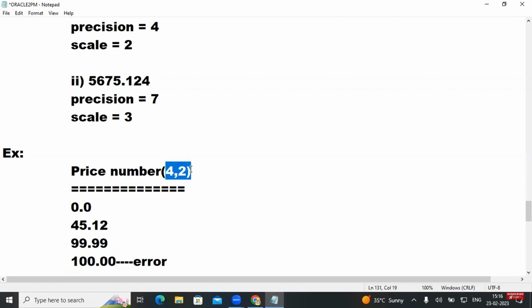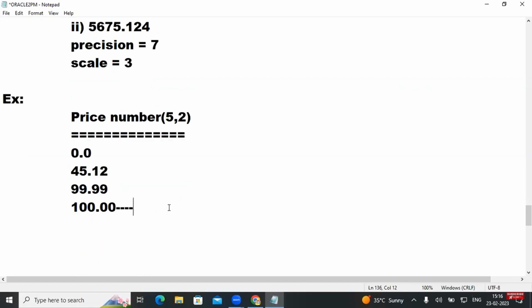0.02 up to 99.99 paisa. That's it. Up to that much price only I can allow. More than that, 100 onwards, we cannot. Suppose I want to store 100 rupees. Then 5. If I'm giving 5, can I store 100 rupees? Yes, it will be.